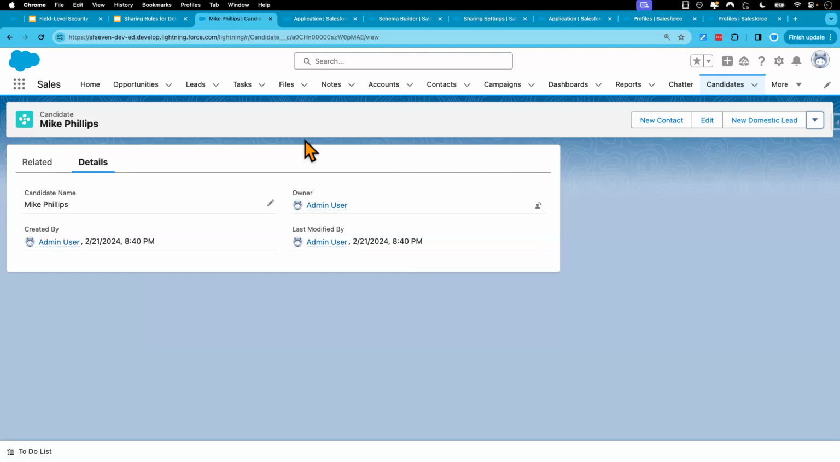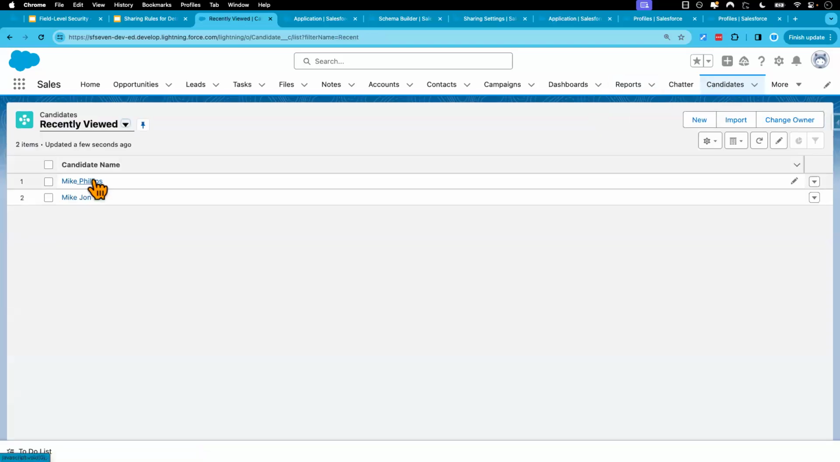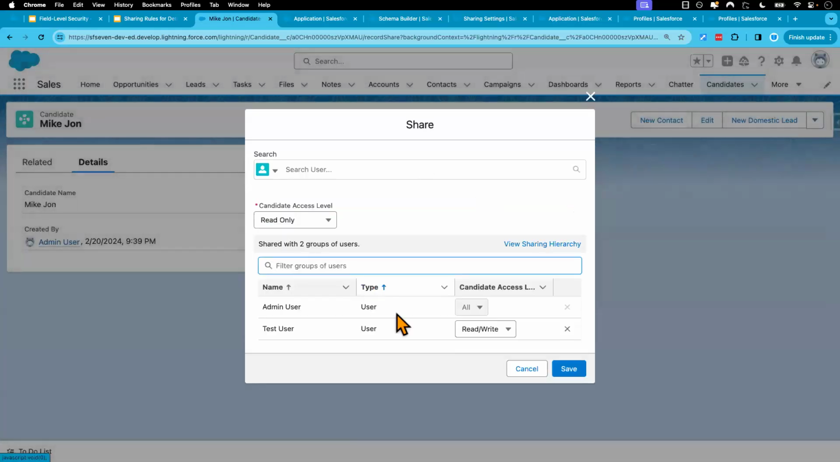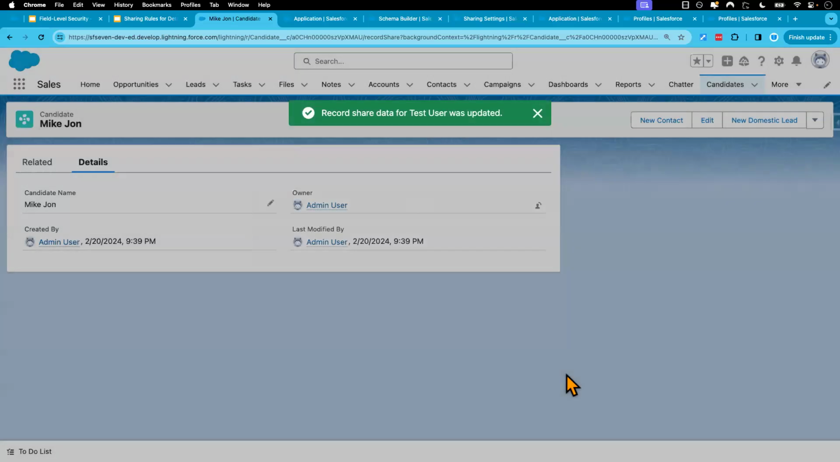So this is how the sharing rules work for a master-detail relationship. The rules apply similarly to master object records, but for the detail object records, they work a little differently, and it depends on what kind of access the test user or other users have to the parent object records. So in this scenario, I have these two records, right? Mike Phillips and Mike John. To the Mike Phillips record, our test user has edit access. But how about Mike John? What kind of access does our test user have to Mike John? It also says read write, but let's change it to read only and save.